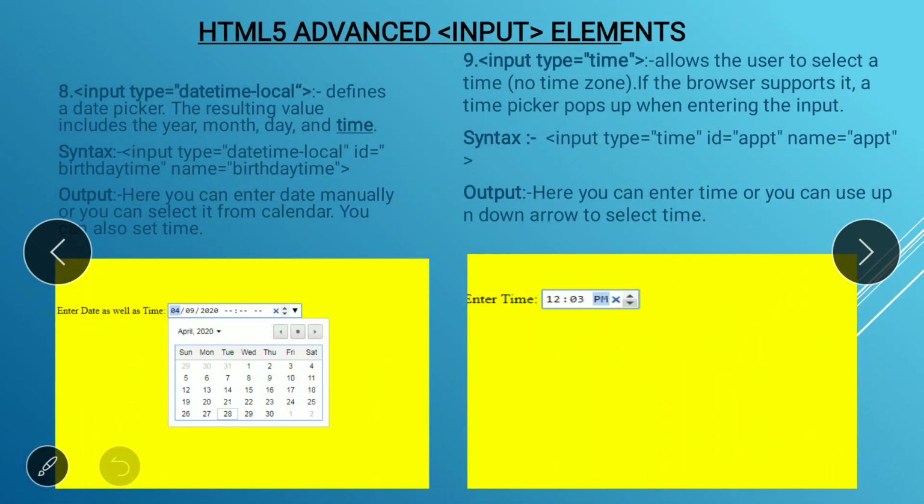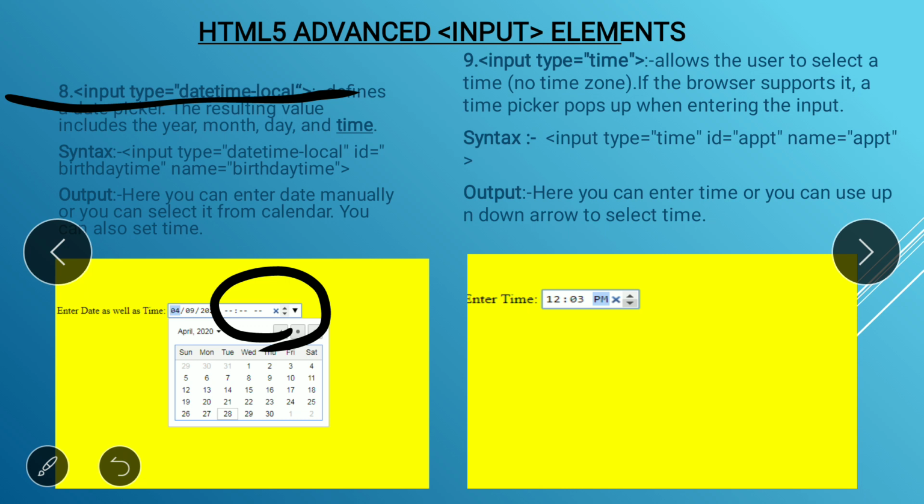the next input control is datetime-local. Here it is also the same as date, but the difference is that here you can enter a time also. I have underlined the time here, which means the difference between date and datetime-local is the time. Okay.